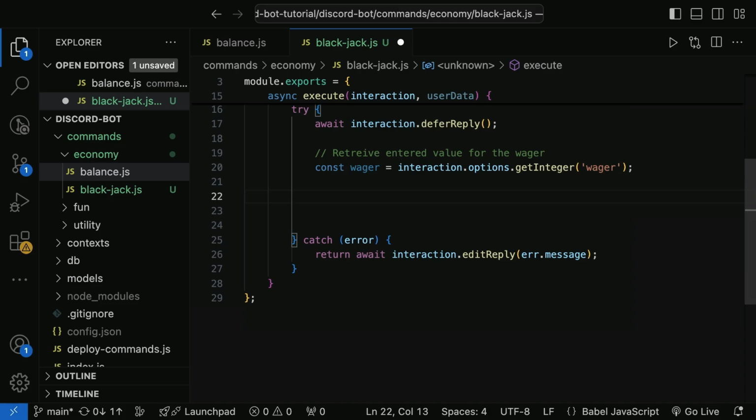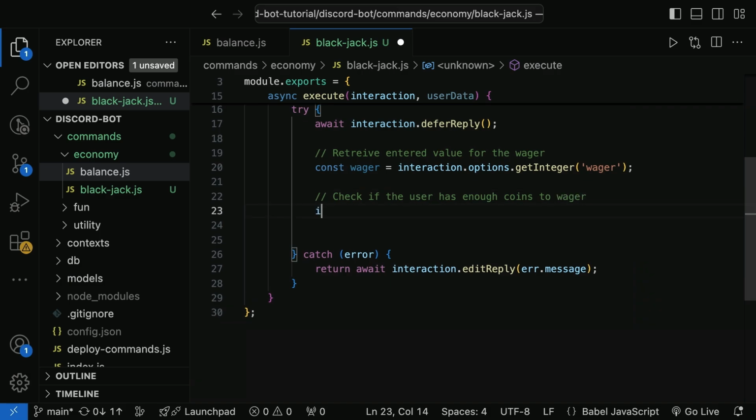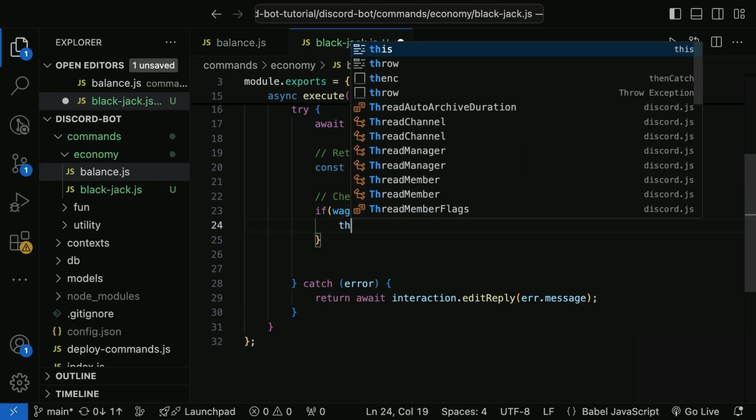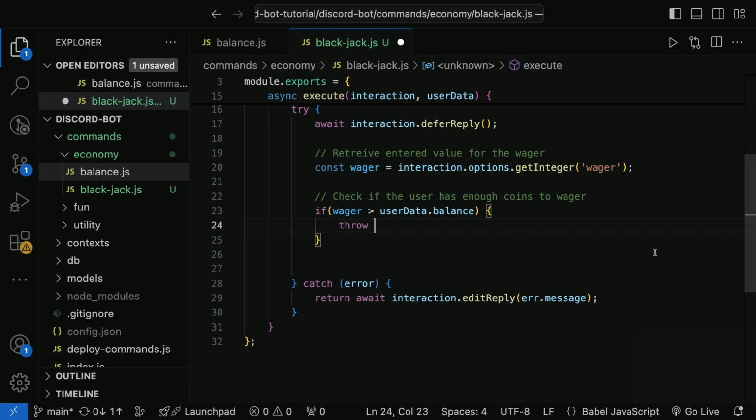So now, what if the user entered a wager that's above their balance? Okay, we don't want any infinite money glitches here. So then we're going to check if the user has enough coins to wager. And then we'll say simple if statement, if wager is greater than userData.balance, then we're going to throw an error. And remember, all of our errors are going to be caught here and then sent as a reply. So throw error, and then you can specify whatever your error message you want. I'll just do something simple.